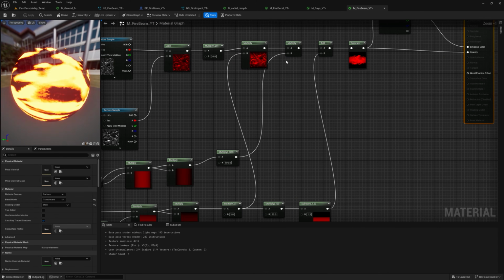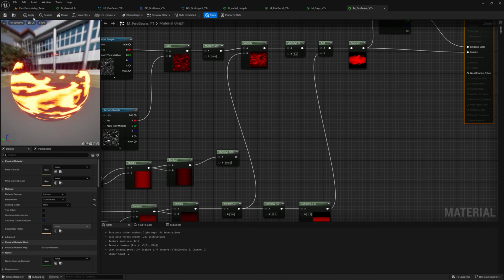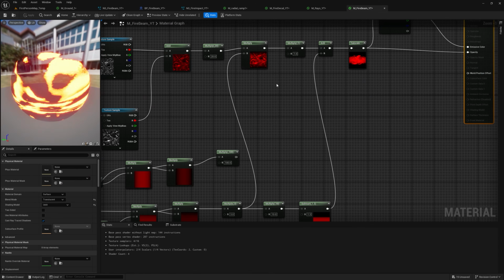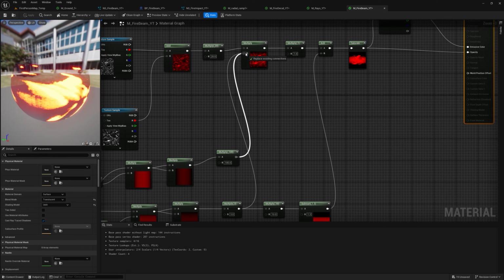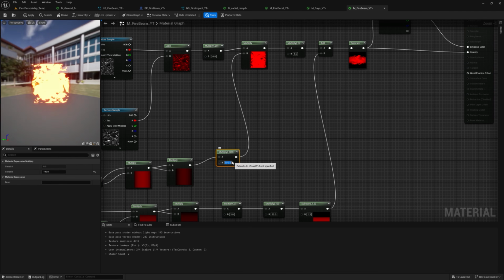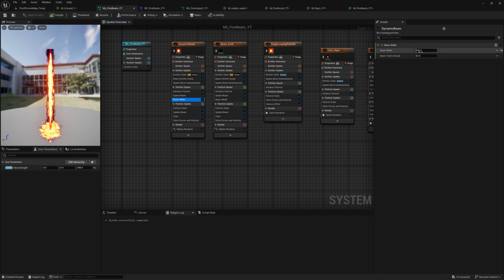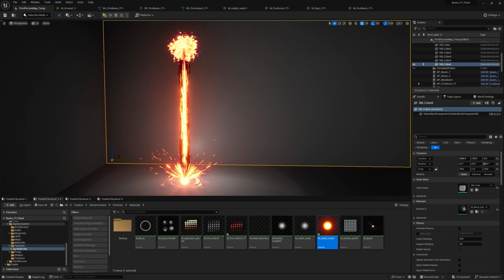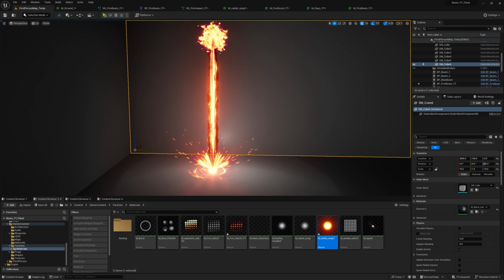Maybe I will just disconnect it and see how it looks. I don't think it looks better without that. So just connect that and set this to like 20. Now maybe we can reduce the size to 60 and 150 for the beams. So I think this looks much better.